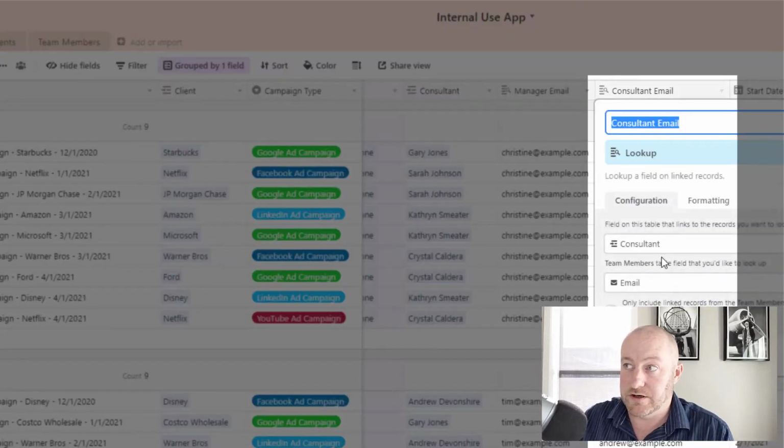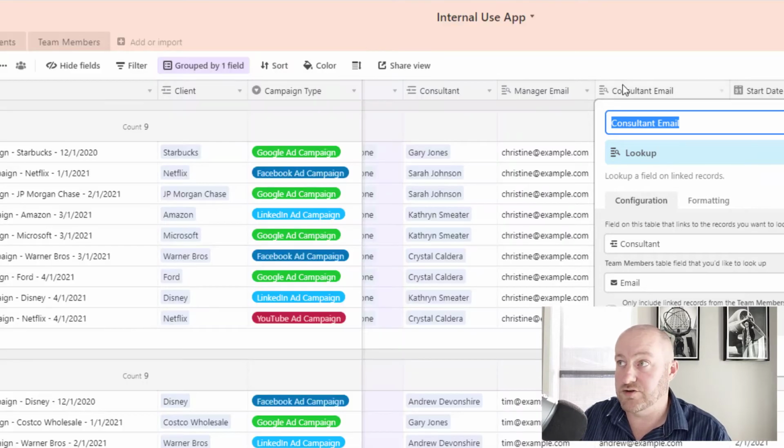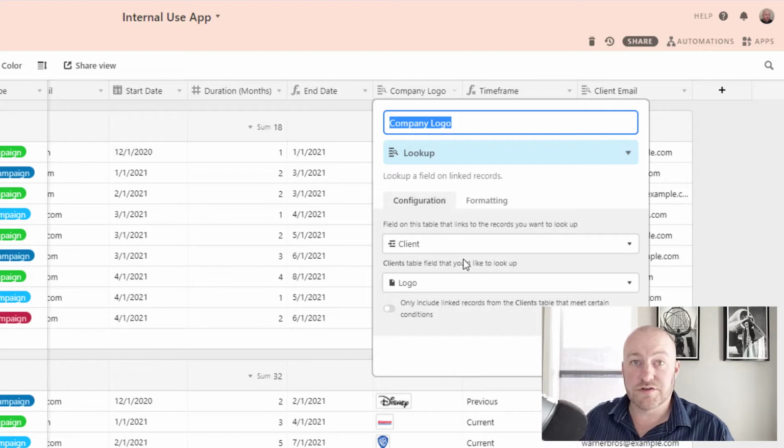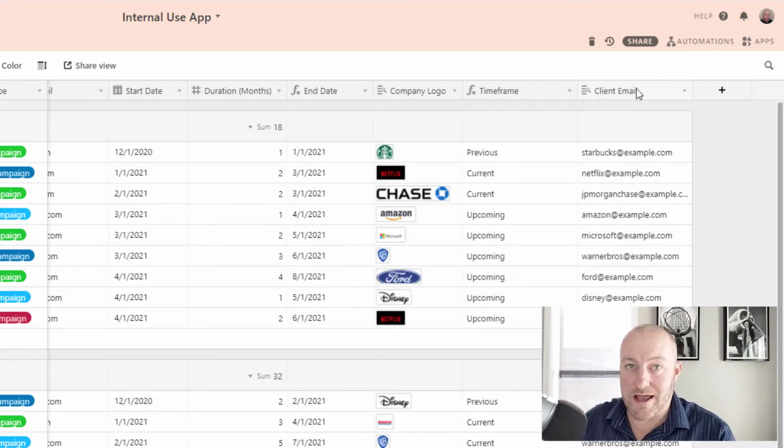Same thing with consultant here. Look at the consultant that we've linked here, bring in the consultant's email address. We also look up the company logo. So this is going to be useful when we want to display that logo on the actual campaign page itself. And similarly with the client email, if we wanted to use the client email in that display.